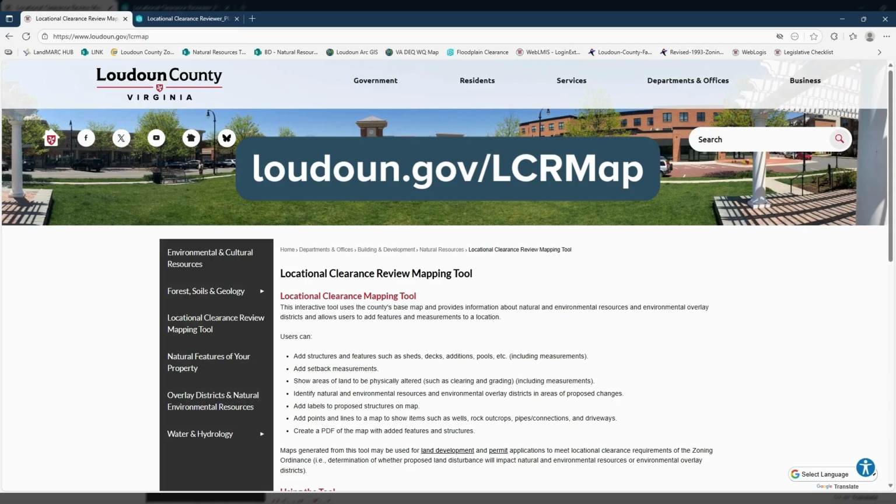On my screen, you can see that we are on the homepage for the Locational Clearance Review Mapping Tool. This interactive tool uses the county space map and provides information about natural and environmental resources and environmental overlay districts and allows users to add features and measurements to a location.